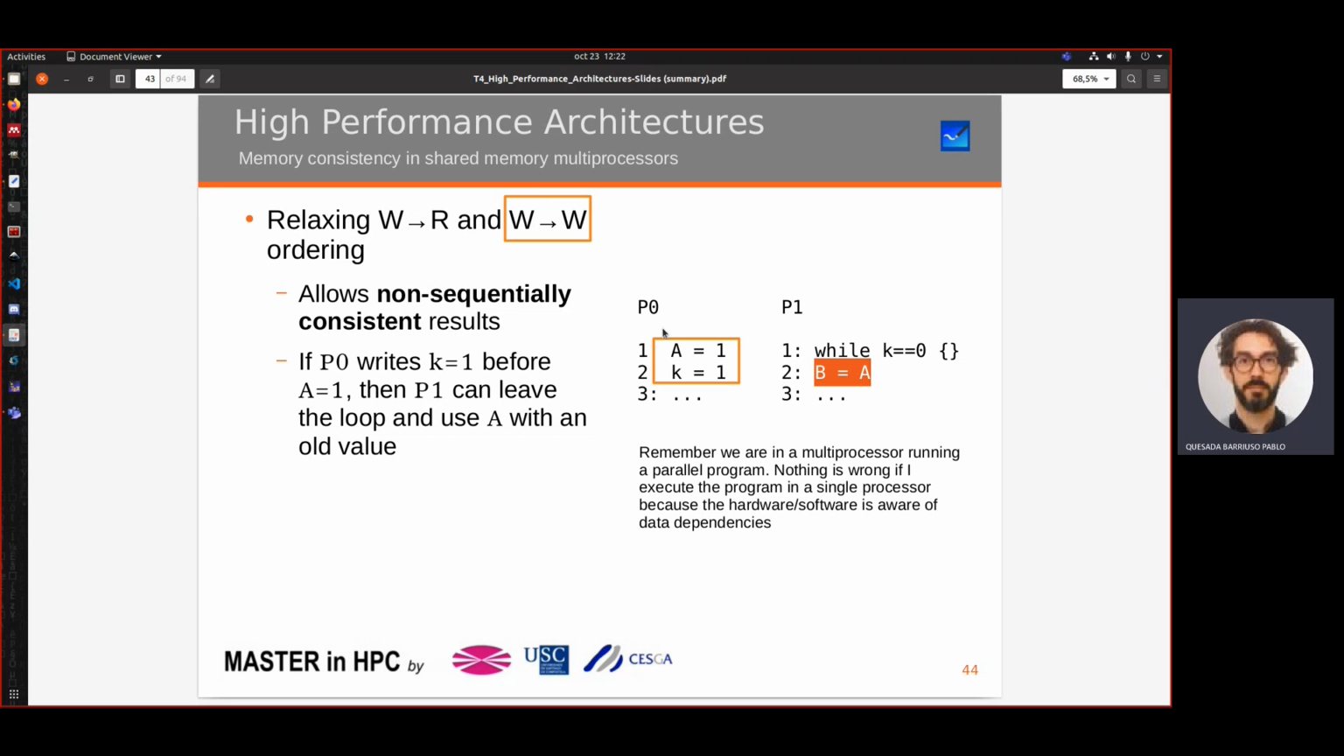Just as a recall, we are in a multiprocessor, so this doesn't work if we are in a partial store order memory consistency model, but nothing is wrong if we execute this program on a single processor, because in that case the hardware and software are aware of the data dependencies.